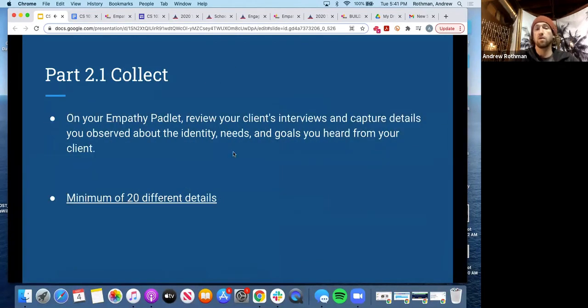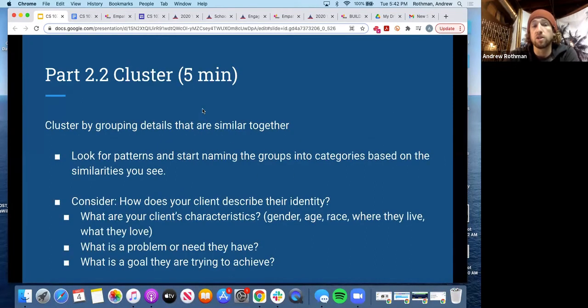Alrighty. So the way that they suggest we do this process is that you would be collecting details now. I think that that's superfluous. That's extra. I think it made more sense to collect details while you were watching the client videos. So you basically already did this part, the 2.1 collect, because it just made more sense to collect the details while you were actually watching the videos. So I'm gonna move on to 2.2, which is clustering.